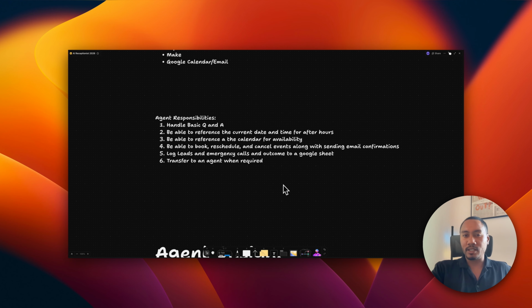Now, the responsibilities of the agent. The AI will be able to handle basic Q&A. It will be able to reference the current date and time for after hours and booking tasks. It will be able to reference a calendar for availability. It will be able to book, reschedule, and cancel events, along with sending email confirmations. It will be able to log leads and emergency calls and outcomes to a Google Sheet. And then lastly, we'll set up the functionality to transfer to a human agent when required.